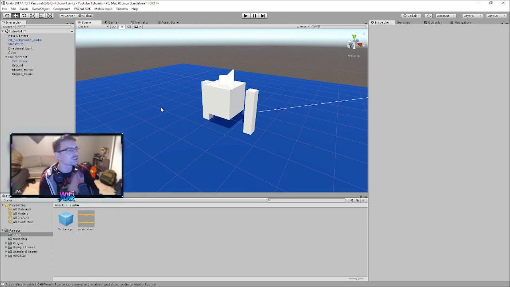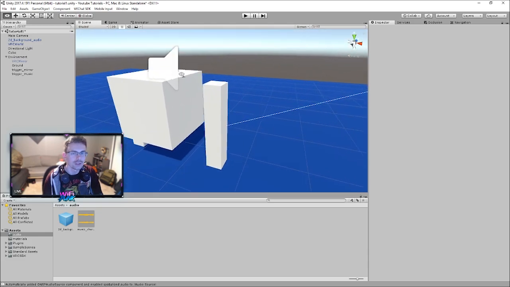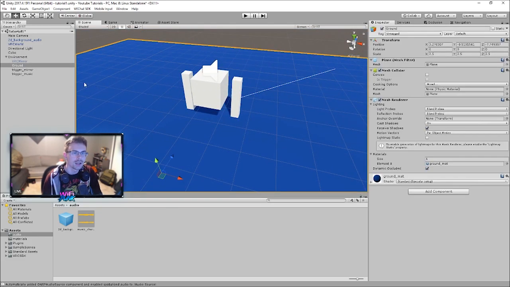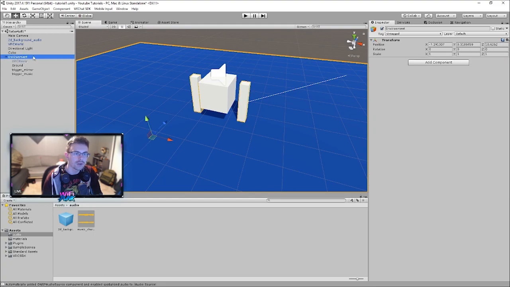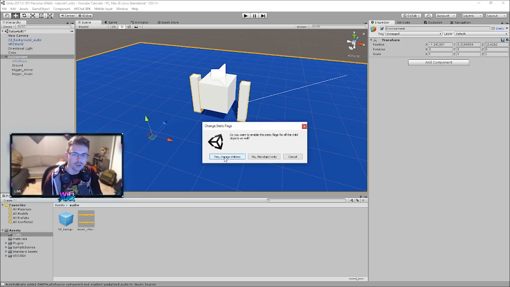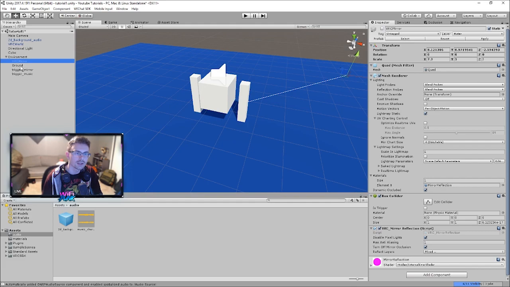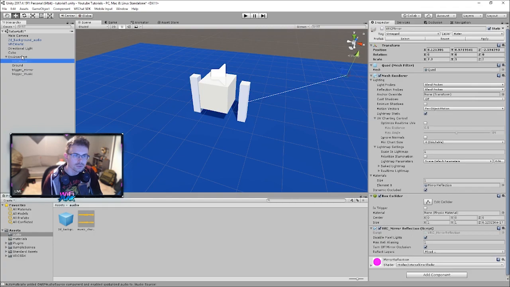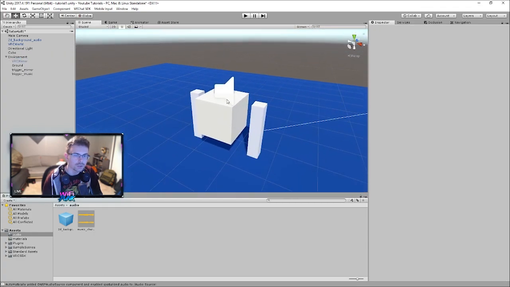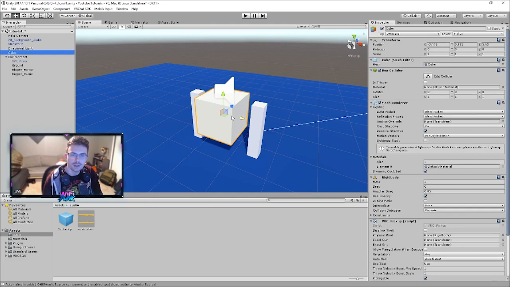The one last thing that we should do is set things as static. This is the one little optimization thing that you should get in the habit of doing as early as possible. On anything that does not move, you'll want to set it to static. So basically this entire environment section, I'm just going to click on environment and hit static. It's going to prompt me to ask if I want to change it for all of them or not. I'm going to hit yes. And so now the mirror, the ground, and the triggers are all static, and they will not be moving in the project at all.